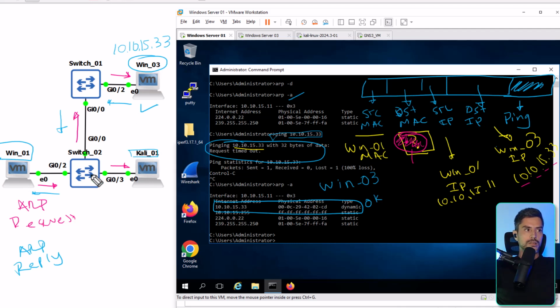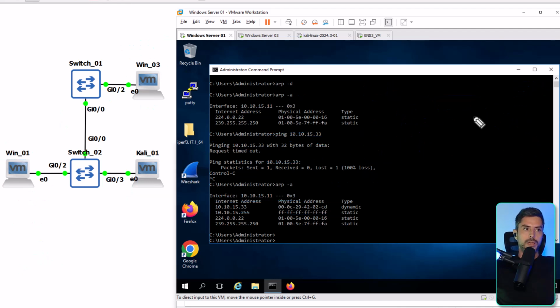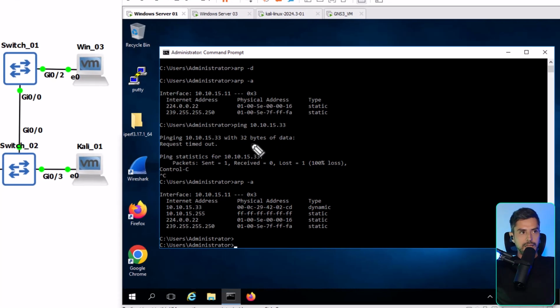Kali 01 will receive the request, but it won't reply because it is not the device we are asking, so it is not relevant for this device to respond to these ARP requests, okay? So after the ARP request is received, and the reply is received, you will see the entry in the ARP table, and then you can send these packets out, okay?